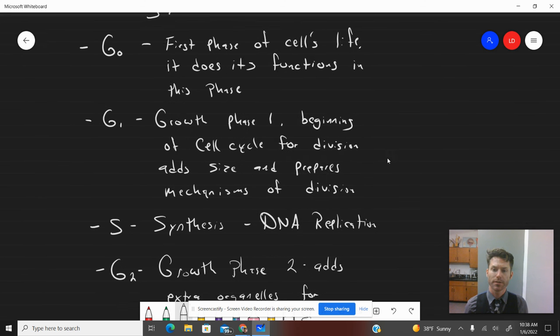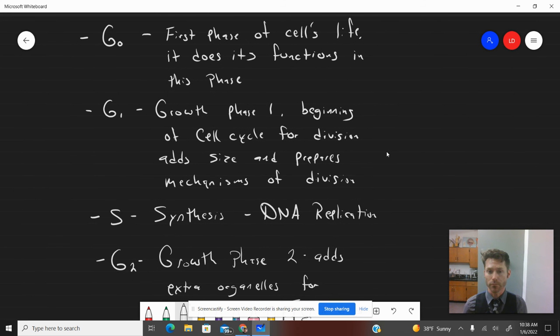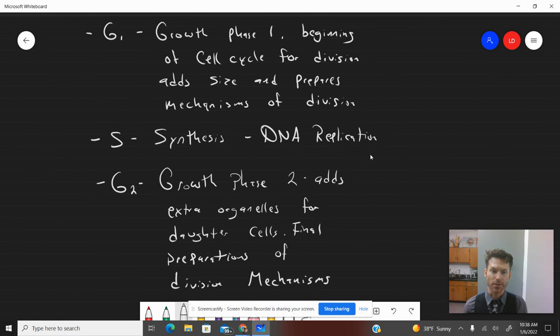Okay? Now, G1 has a couple different names. It could be gap phase 1, but I like growth phase 1 because it involves growth. Right? And so this is the beginning of the cell cycle for the process of division. And so G1 adds size to the cell, and it starts preparing the actual mechanisms that are going to be utilized in the process of cell division. Once G1 has completed its task, it transitions into S phase, which is the synthesis phase where DNA is replicated. All right, I'm going to be making a couple copies of the cell. I need a couple copies of my DNA. So DNA replication occurs in S phase.